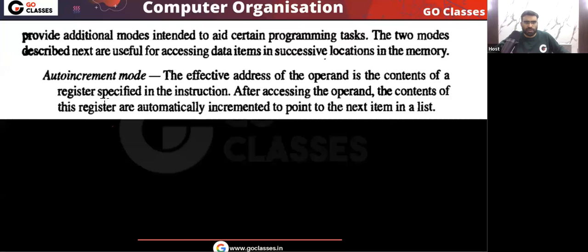This addressing mode chapter is over. So please tell me, did you understand? We have seen all the addressing modes. Every addressing mode, each and every addressing mode we have seen.